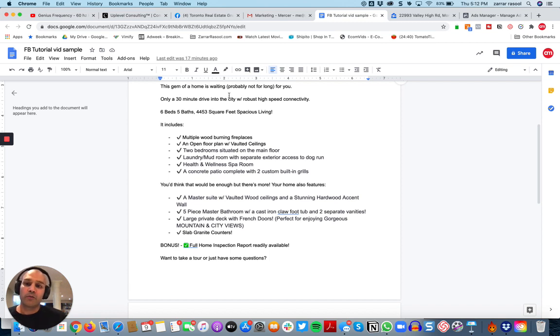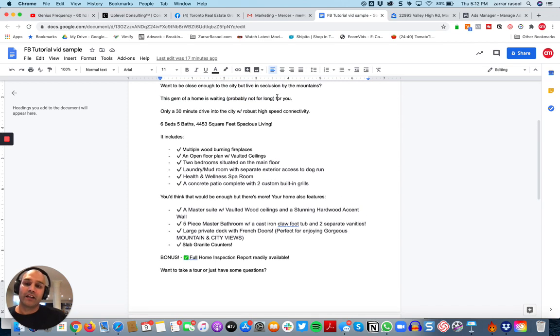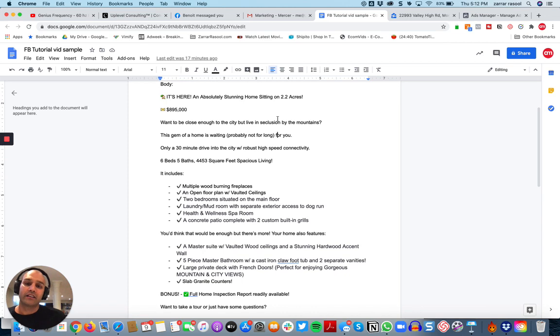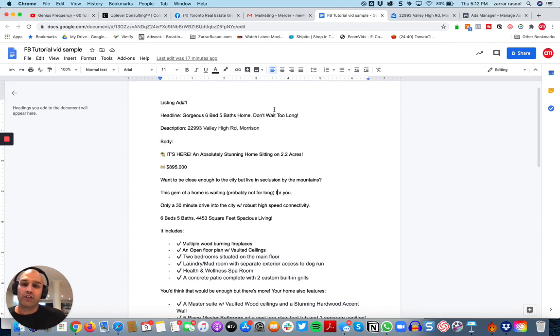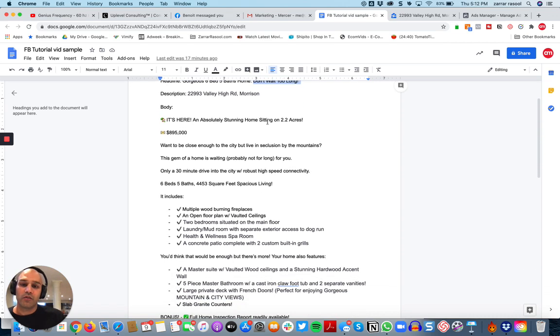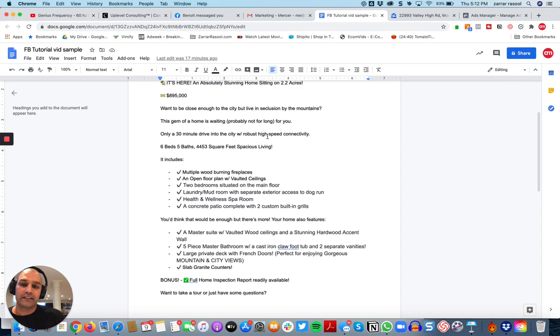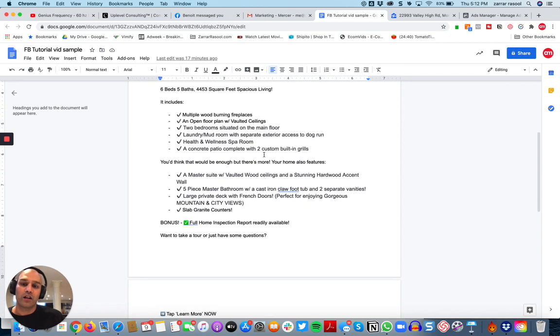So this gem of a home is waiting, probably not for long. Again, you want to add some scarcity here, get them to really try and act fast. I don't know if I mentioned this already, but in the headline, we also added some scarcity. Don't wait too long. Make sure that exists in your copy as well. We want them to act now, right?